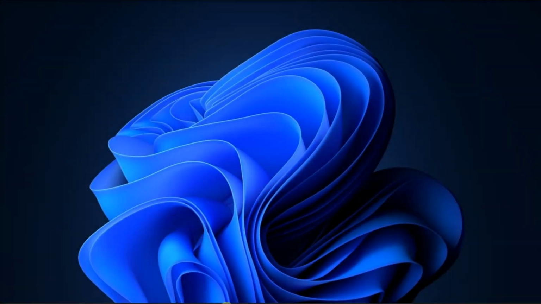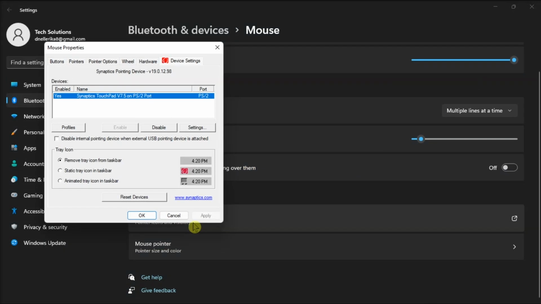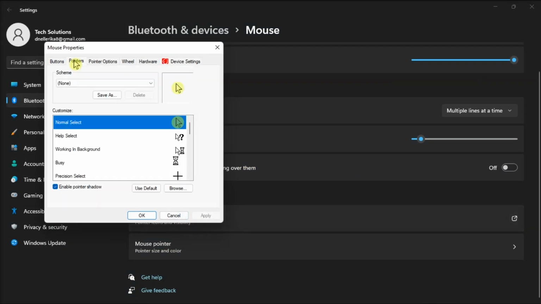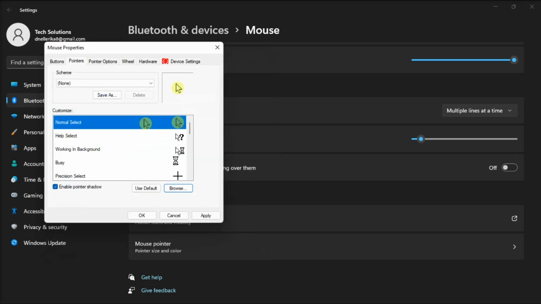Now to change your cursor on your computer, you have to search for Mouse Settings, choose Additional Mouse Options, click Pointers tab, click Browse, select your mouse image, then click Apply. And those are the following ways on how to make your own custom mouse cursor on your Windows computer.